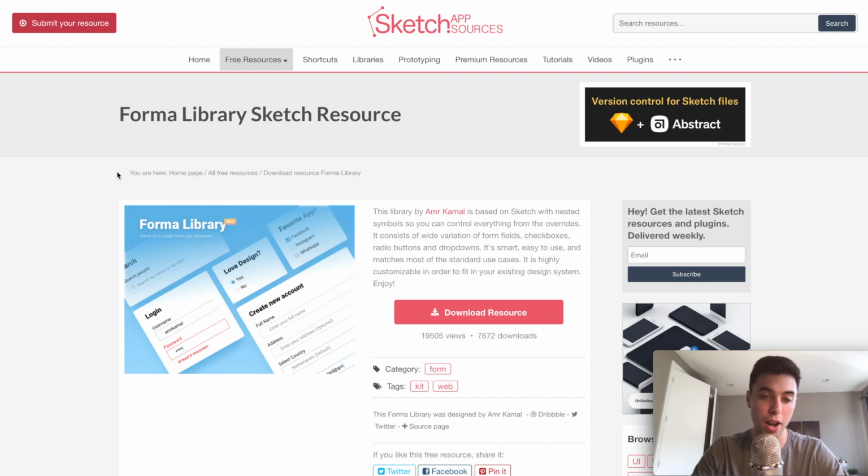A little background about the project: I'm building an enterprise application and I need to be able to wireframe and prototype super quickly. So in doing this, I've leveraged a few tools that I think might be very helpful for you guys as you do some low to mid fidelity wireframing. I found this Sketch resource on Sketch App Sources.